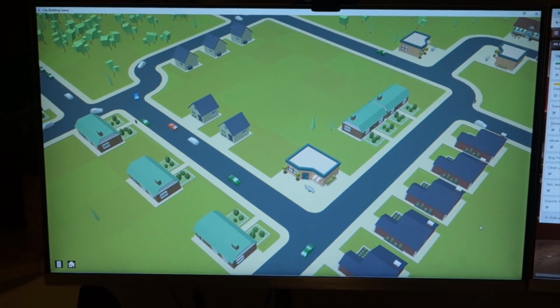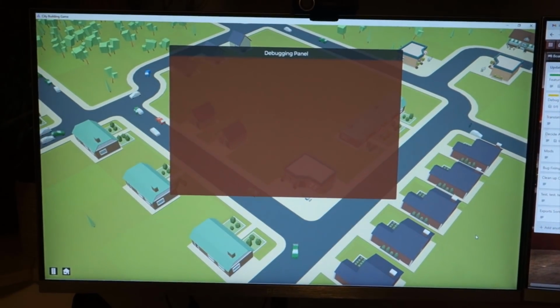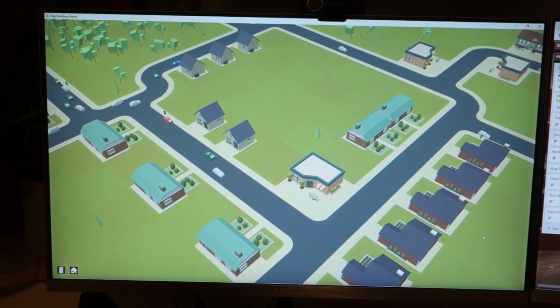And I haven't got very far with that yet, so I've just got this panel which shows up when I press the tab key, but I'll be doing more work on that tomorrow.